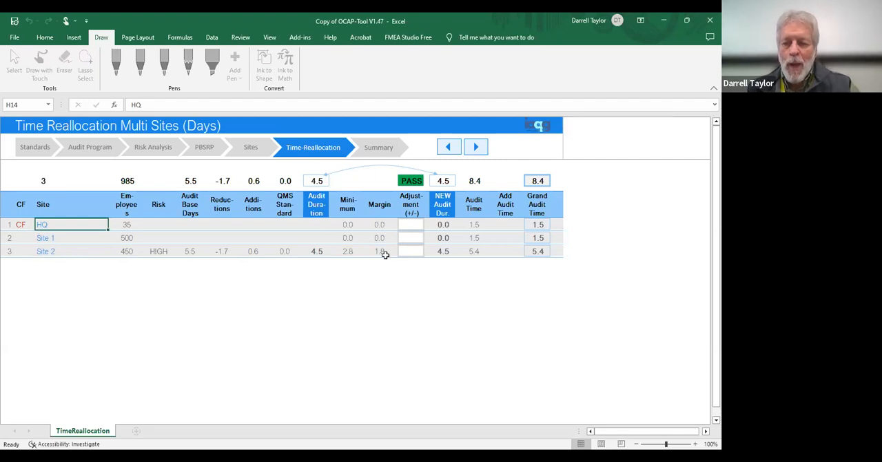This 1.8 on site 2, they're up by 1.8. Now, I would look at this and go, okay, it's up because they're high risk. I probably wouldn't touch it, but let's say they're medium and not high risk, and you go, I would rather spend a little more time in site 1 because we've got some issues over there. You can pop in here and go +1 or -1, and now you can reallocate time within the multi-site.